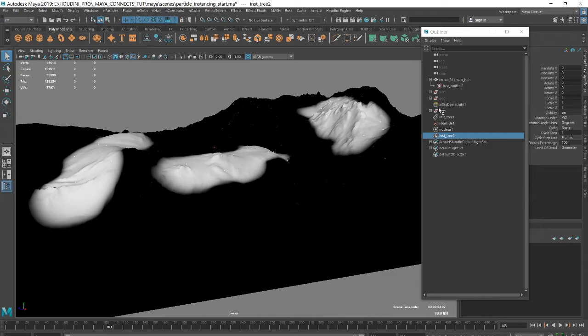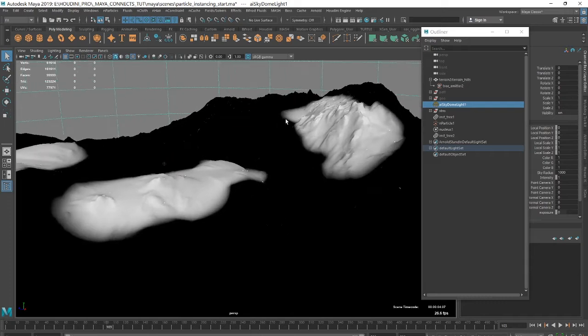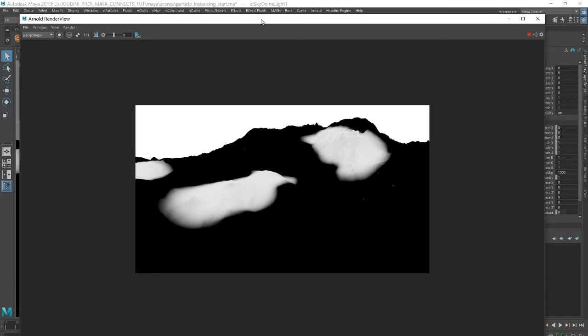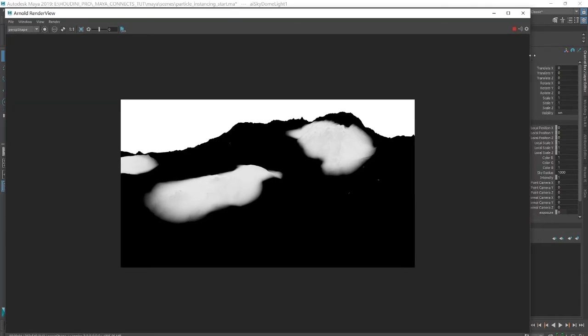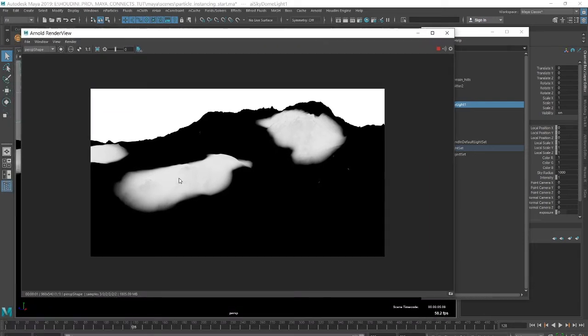You see I already created a skydome light, and now we can just press render. It's kind of interesting. Let me check what's going on and I'll come back in a second.